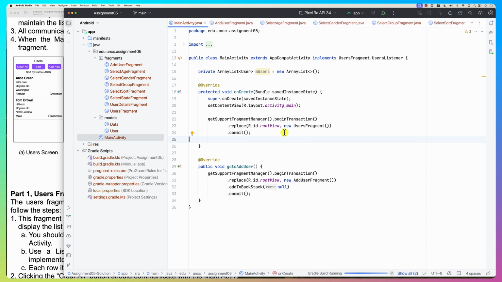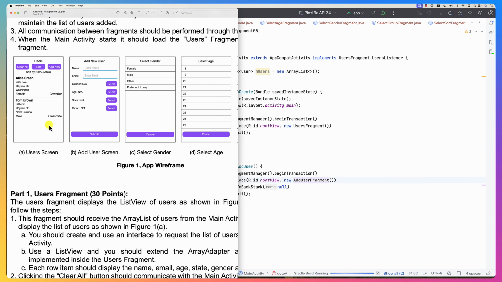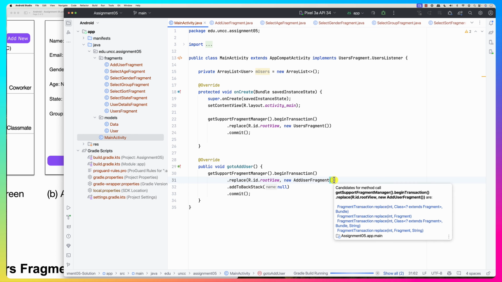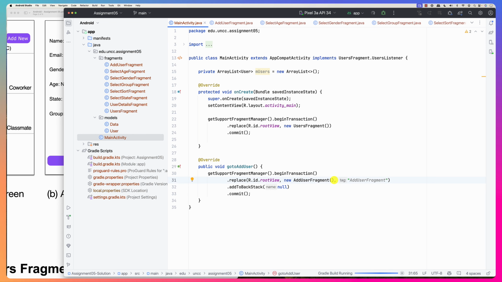We'll run this for the first time, and we know that add user fragment, if you look here, is going to receive some data. So I'm going to find it by tag. So let's add a tag for it. Add user fragment. I add a tag to it so that I can find it by tag later on. Okay.